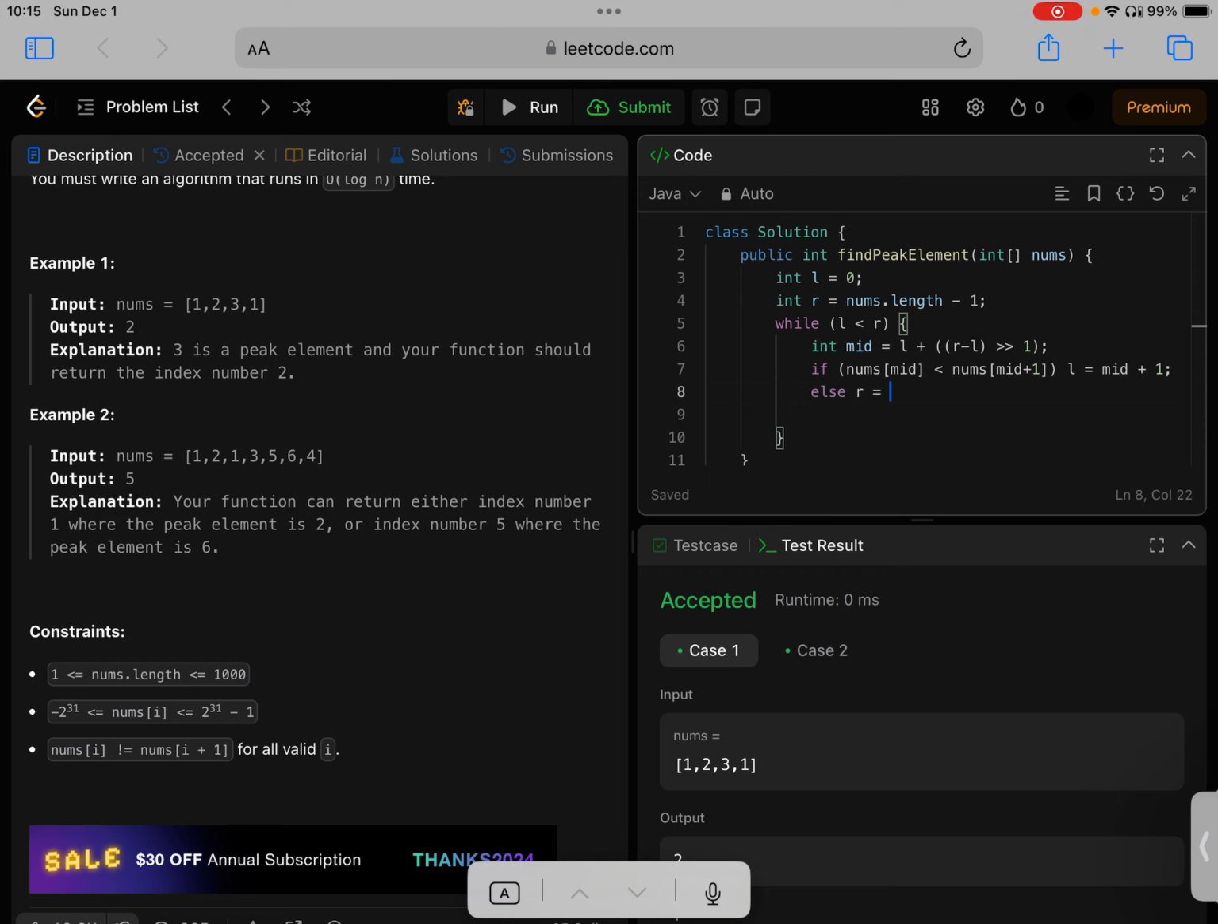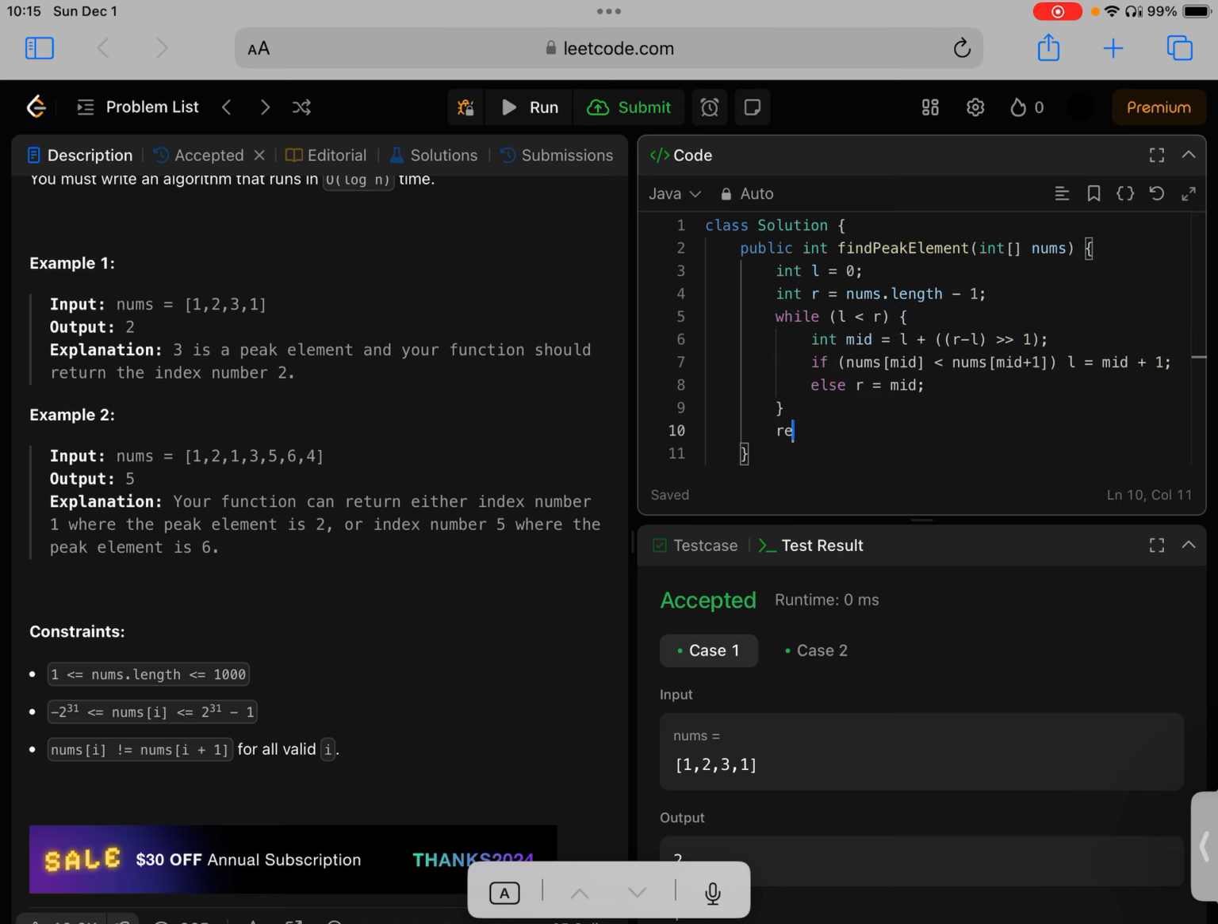Otherwise, you are just going to know that current value is greater. So in that case, you have to just disregard the right side, and this is going to be your reduced search space. And at this point, when this condition terminates, this is just going to be L equals R, and that is the value you're going to look for. So we can run this now and see if it passes. Yep, and you can also submit that.